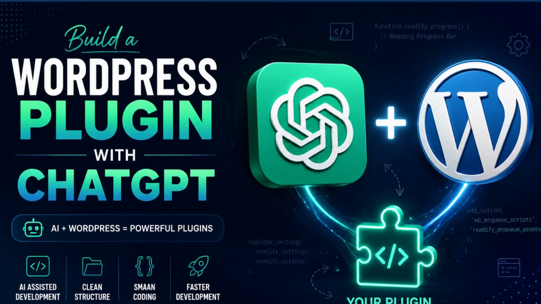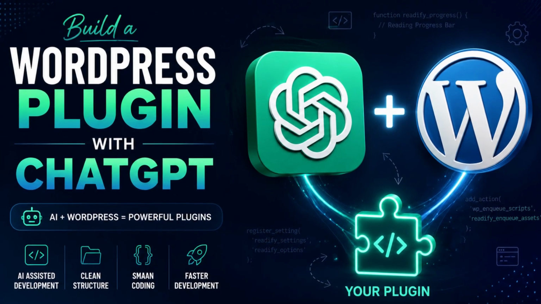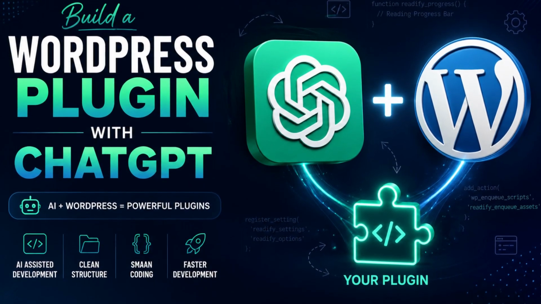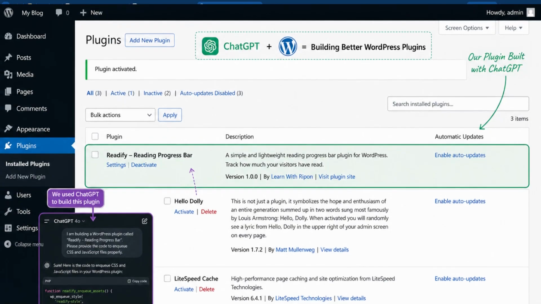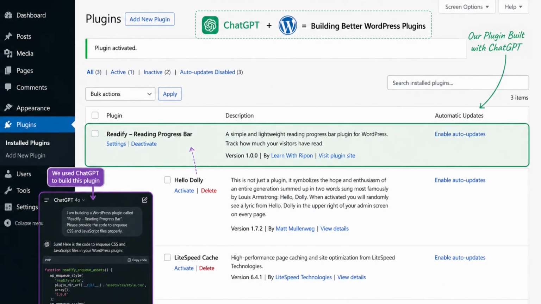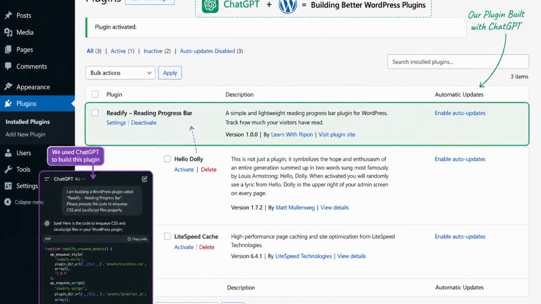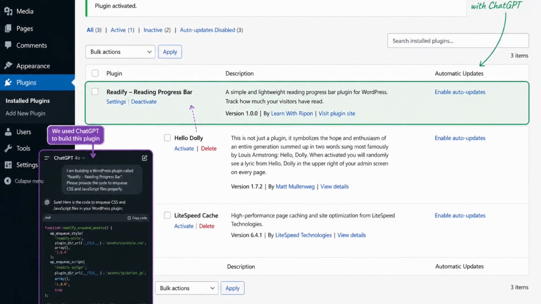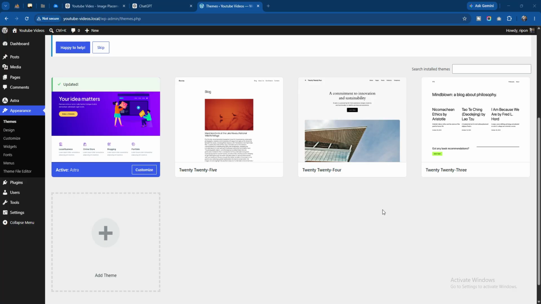Can ChatGPT help us build a real WordPress plugin from scratch? In this series, we are going to find out. We are going to use ChatGPT to build a complete WordPress plugin called Redify, which means a reading progress bar. We will build it step by step, test the code, fix any problems if we find any, and turn it into a real working WordPress plugin.